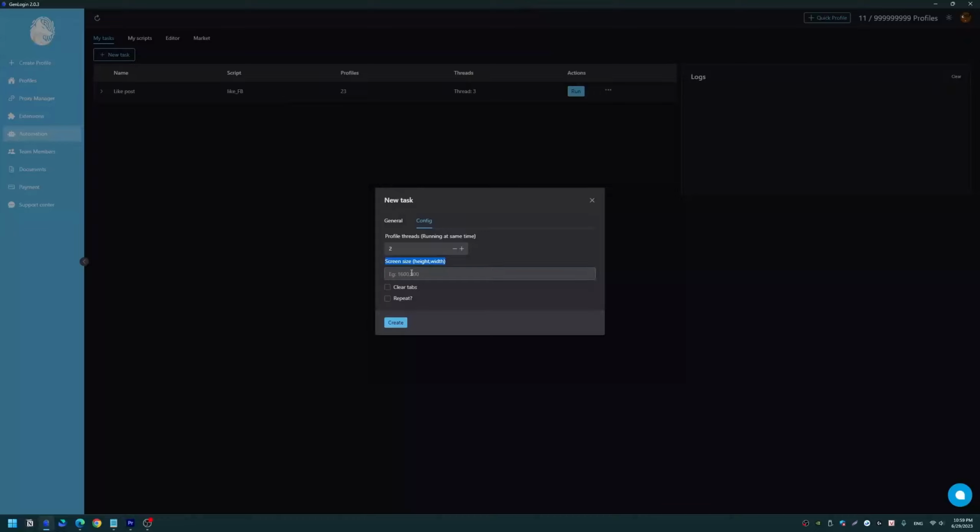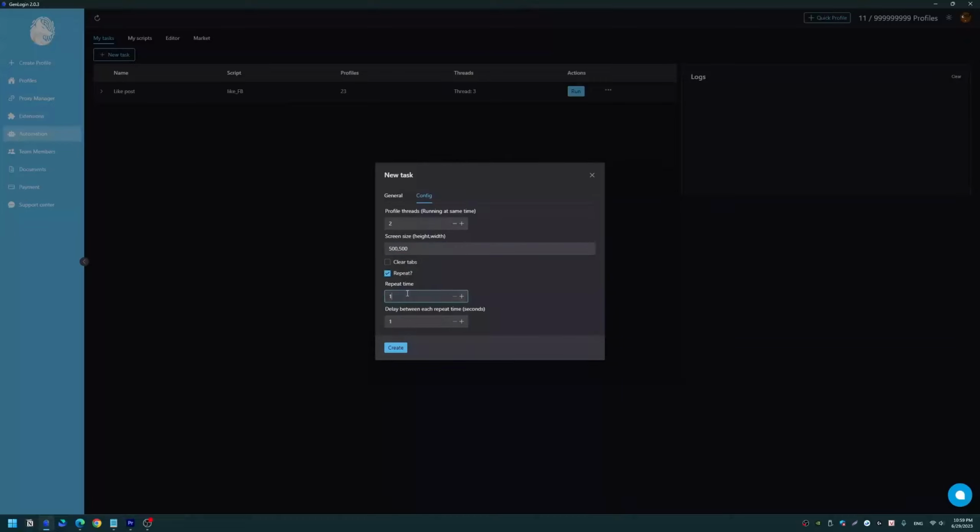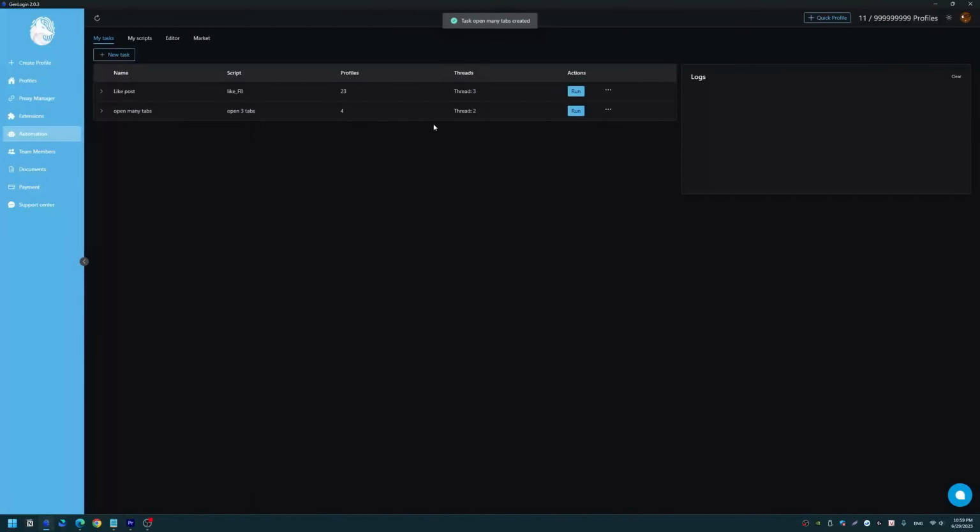You can also determine the screen size. So here I would like to make it 500 by 500. Repeat is a new feature in GenLogin version 2. You can determine how many cycles this script will run. Okay, that's all about the setting. Now let's run the task.